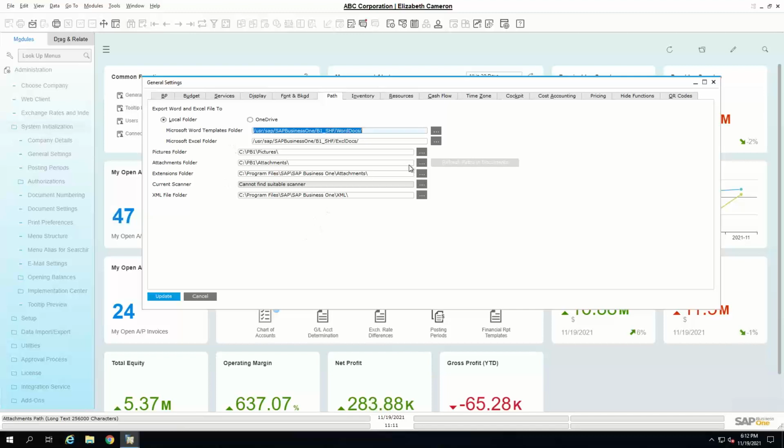Also, if you are changing environments or moving where your attachments are stored to a different drive or things like that, you are able to refresh paths in documents so that you don't lose the connection between, let's say, any attachments you have on your sales orders and actually being able to open those attachments from the sales order. So that's where we would see that refresh paths in documents.